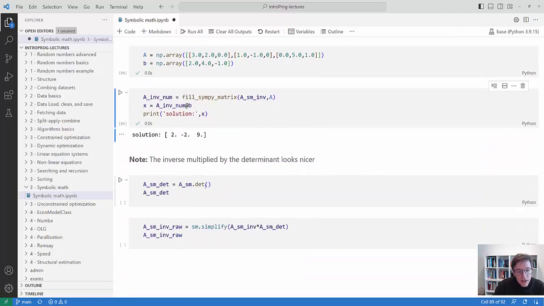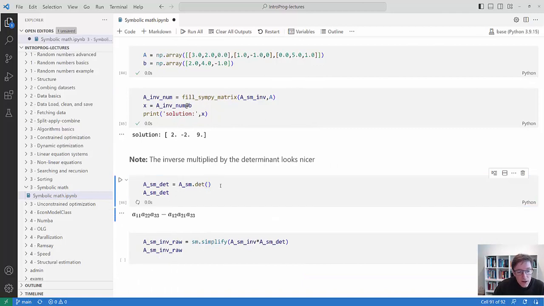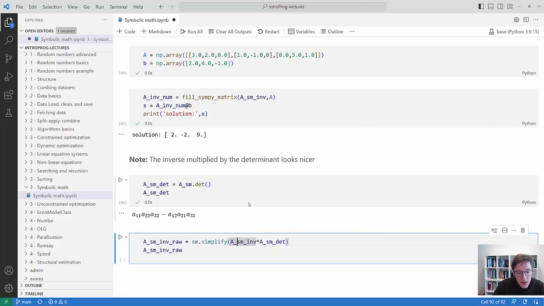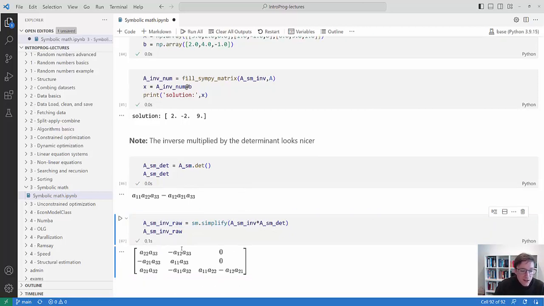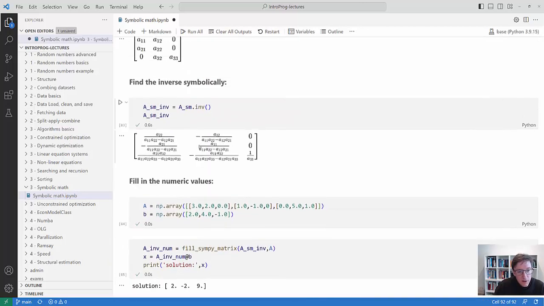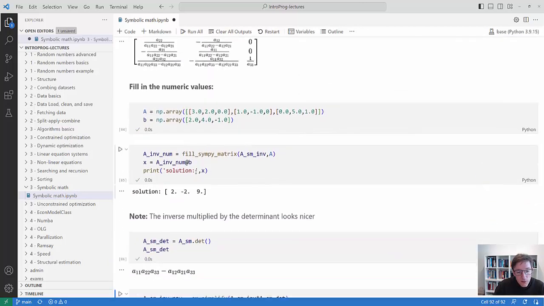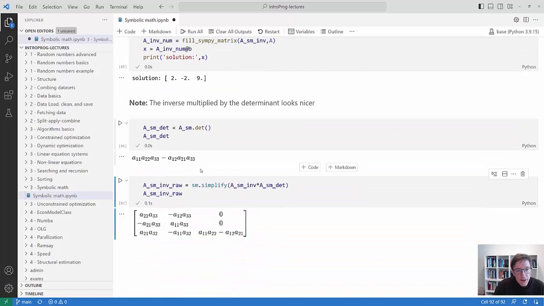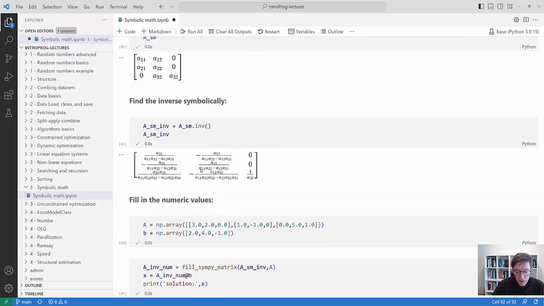By the way, if you take the determinant of the symbolic matrix and multiply the inverse with this determinant and simplify, then you get an expression that's much nicer looking than what we got up here. Okay, but this is an extra thing that you can do. This was all for this video.